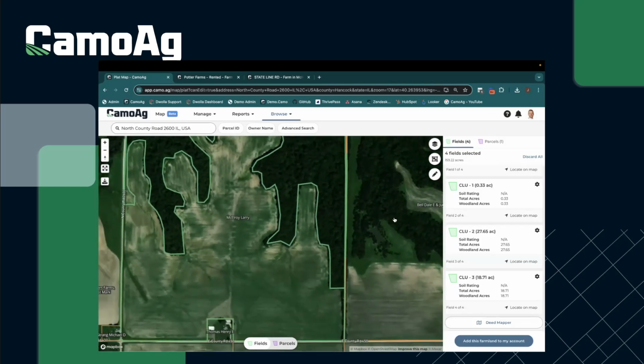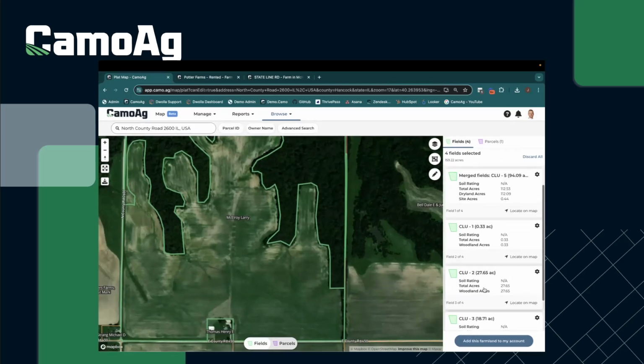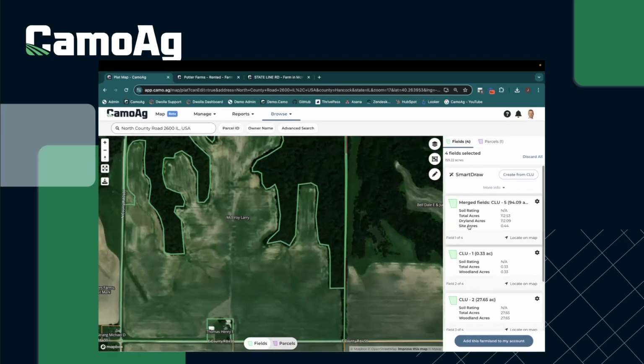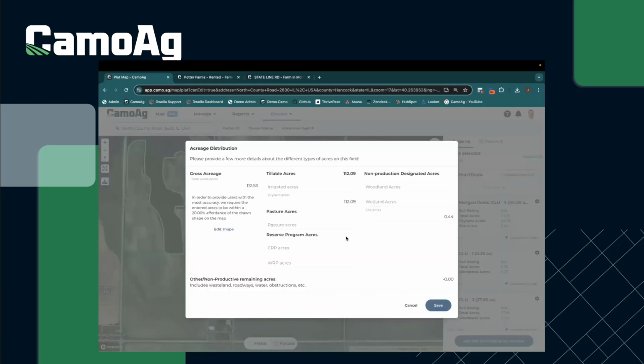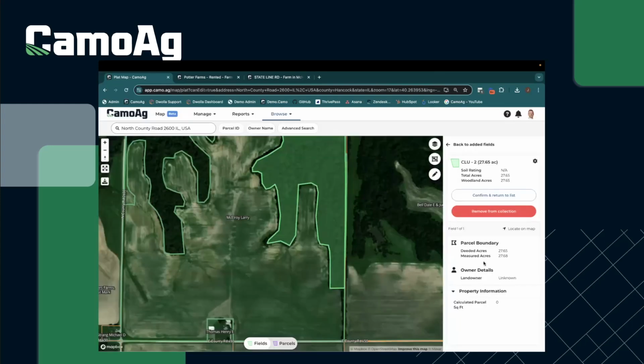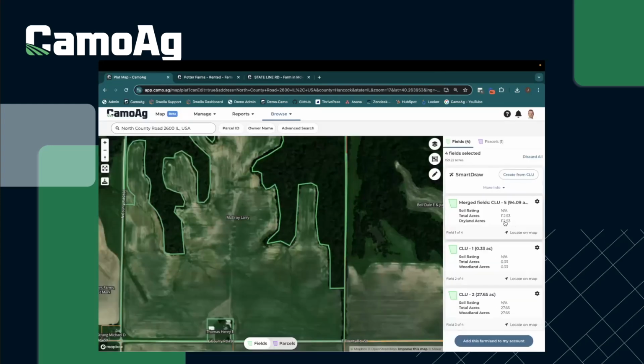I've got different acre types. I've got woodland acres, it looks like all of that, and then I've got some dryland acres here. And then it's saying there's some site acres, but we can edit those acre details and say that's not really relevant here. We'll just make this 112.53, and all of that is dryland. So now I've got dryland acres and woodland acres.